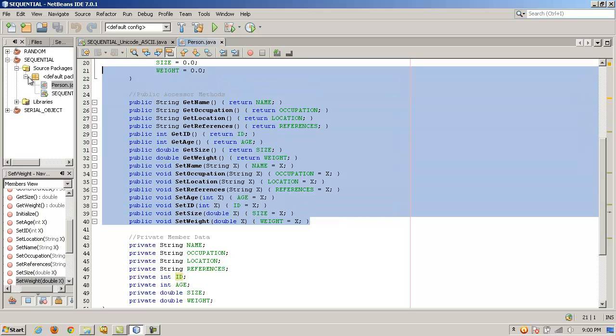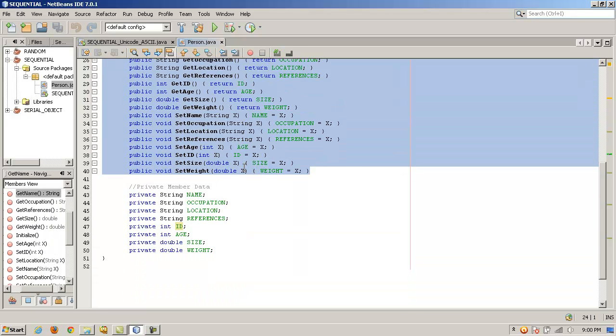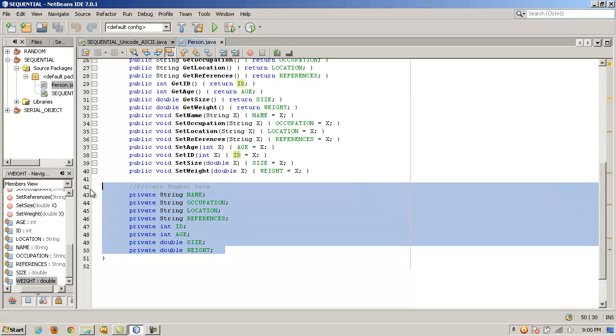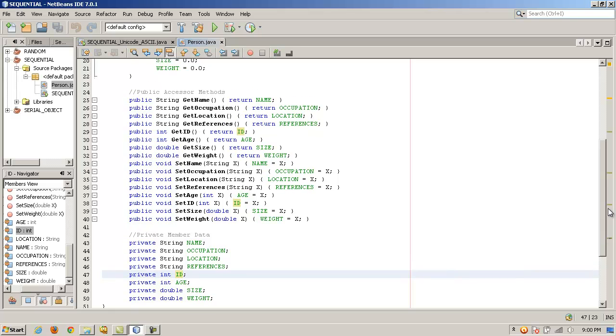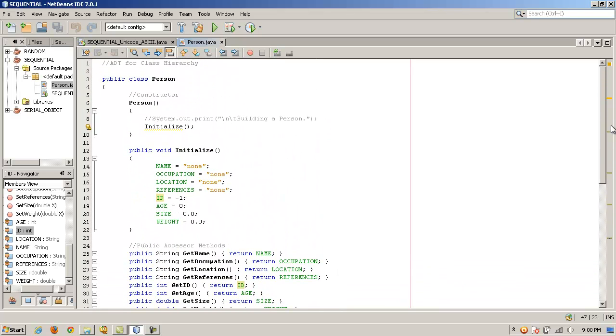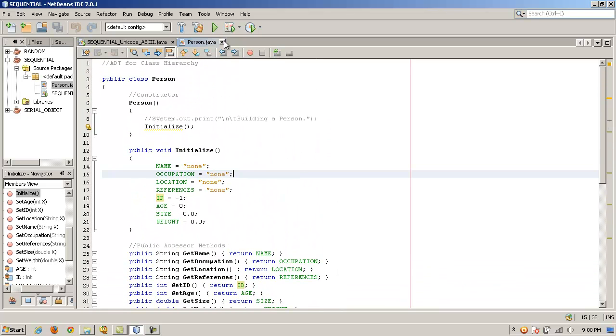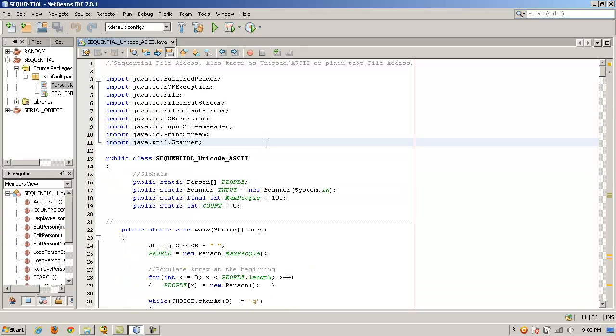And then we have these public accessor methods, the gets and the sets, to get and set this private data. So nothing out of the ordinary there, just things that we're already used to as far as a standard class. Okay, so that's a person class object. All right, so again, let's look at the shell first, and then we'll come back and talk about the imports we're using and the file access.